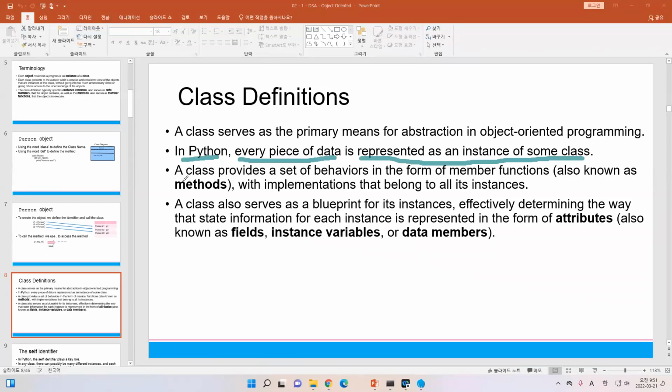A class provides a set of behaviors in the form of member functions. We already learned this one, and it is known as methods, with implementation that belong to all its instances. So the methods can be related to each of the variables, or a general method.